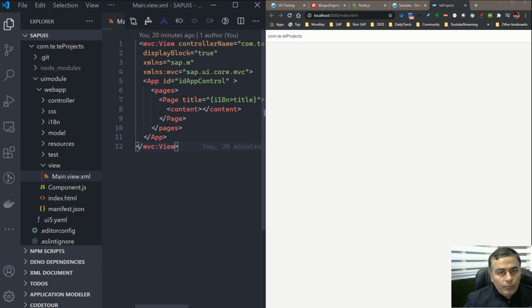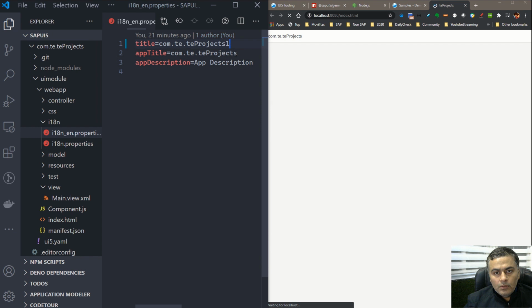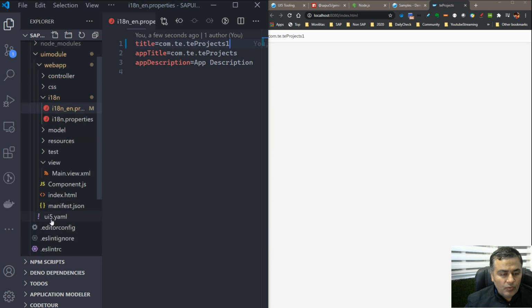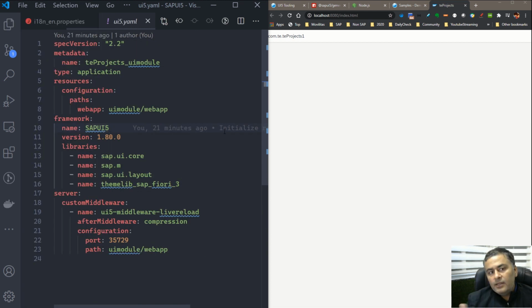So we have our basic setup ready, and one good thing is, for example, if I change this to 1, I don't even need to press anything, so it automatically updates and live reloads. How does it live reload? If you go here, that's where slowly we dig into the UI5 YAML, the local CLI tooling.